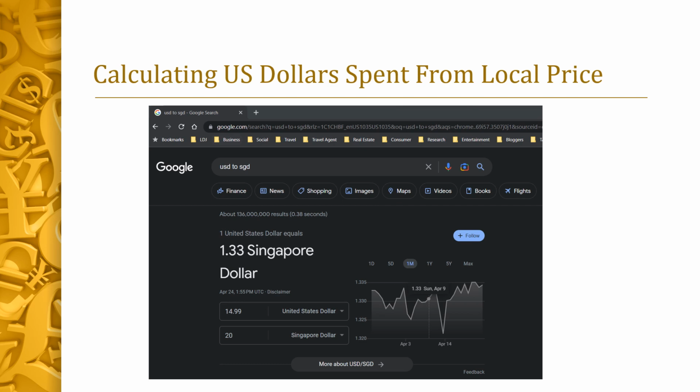So when you're on the ground in your destination and they have a price listed, you will take that price, in this case because the dollar buys more, and divide by that number. So when you take 20 and divide by 1.33, you get 14.99.